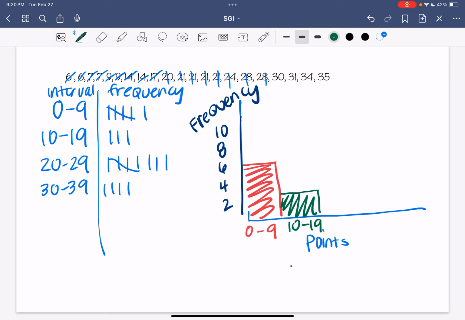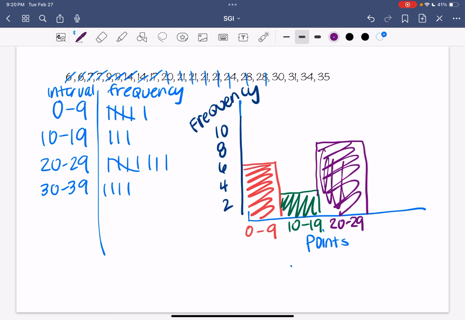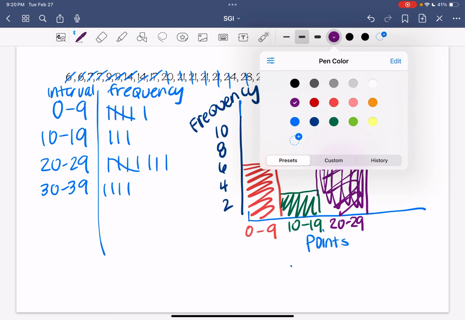The next one is 20 to 29, and I have 8. So it'll go up just a little higher. Last but not least will give me 30 to 39.